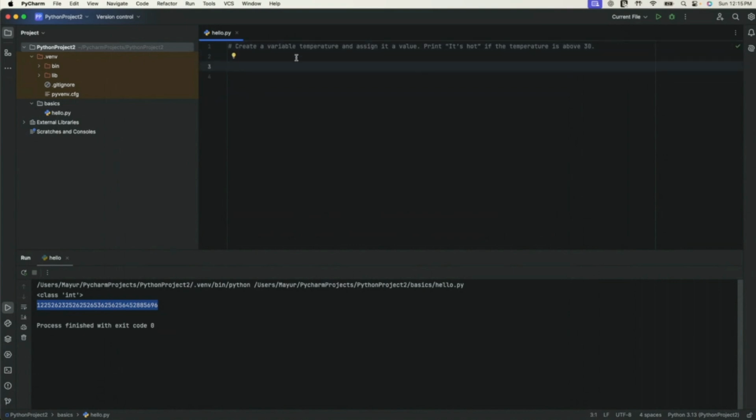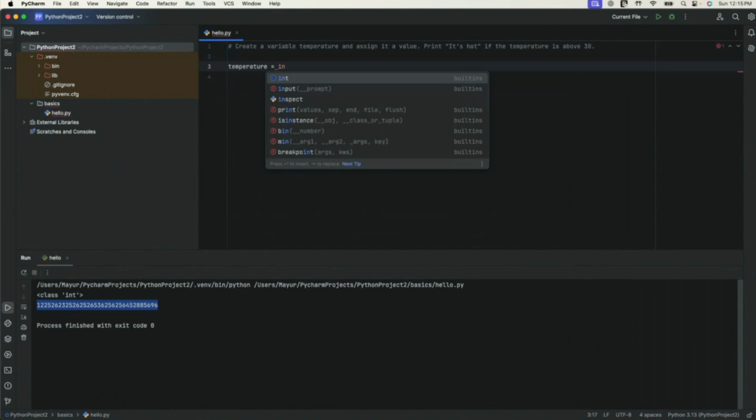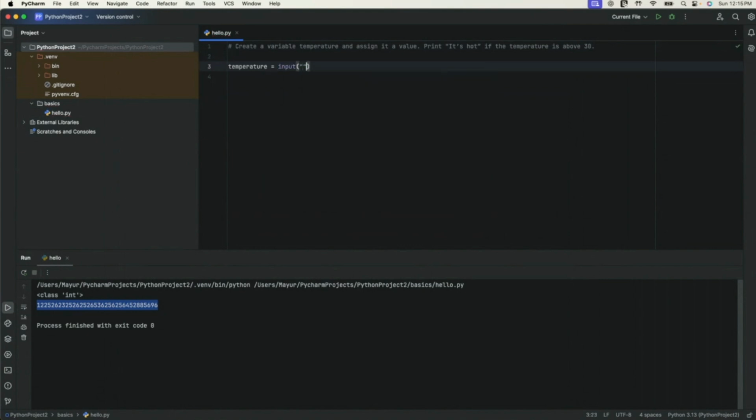As simple as it is, create a variable temperature. Fine, we'll do it temperature. Assign it some value. We can ask the user also to assign some value. Okay, so how to get a value from user? We'll say input. We'll say assign some value. Okay, and now what we're going to do is print it's hot if the temperature is above 30.